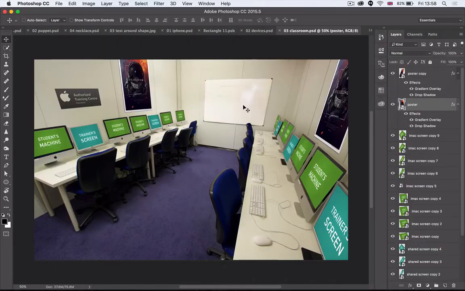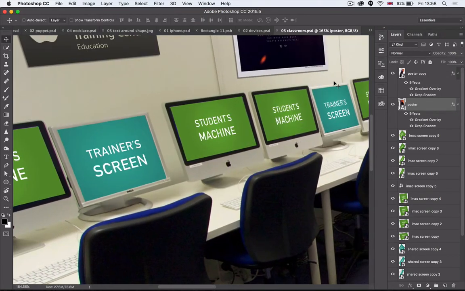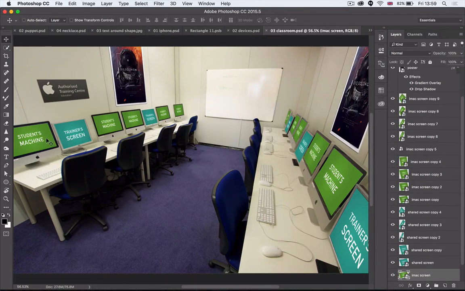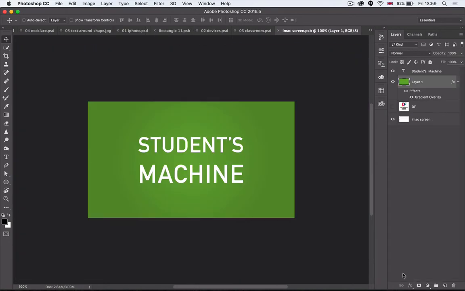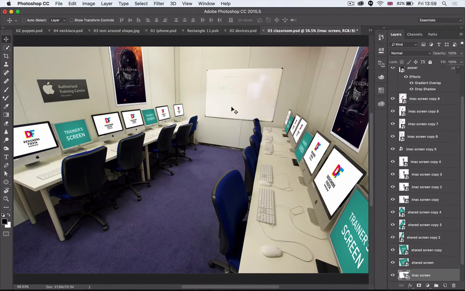And here's another example. One of the classrooms of academy class, we have the trainer's machine and the student's machine, but they are all linked to each other. So in the previous example, it was actually a disadvantage to have them linked, but it can be a huge advantage if you know how to use it correctly, because now if I want, I can command click on one of these students' machines, I double click on the smart object, that's going to show me the composition, and maybe we just change it to the Designers Fiesta logo. I save this, go back, and you see it automatically updates everywhere, because they are all the same source.